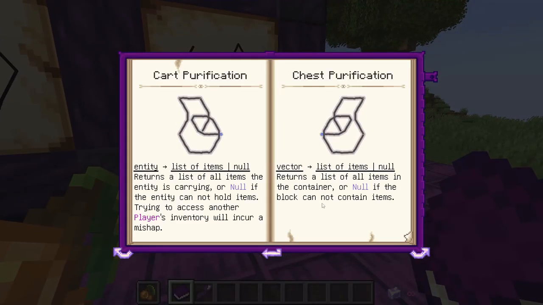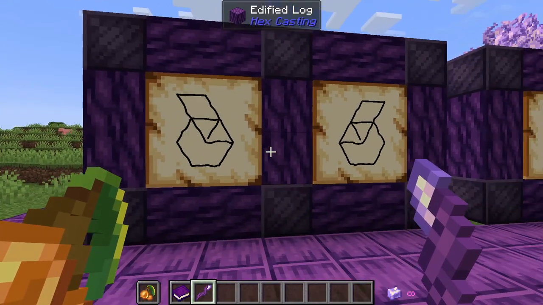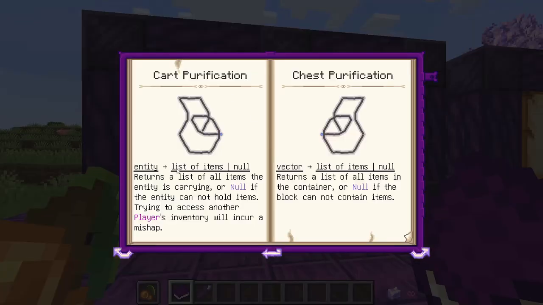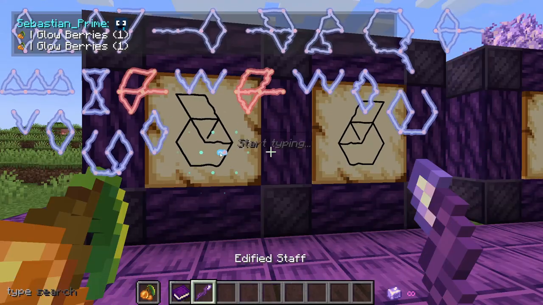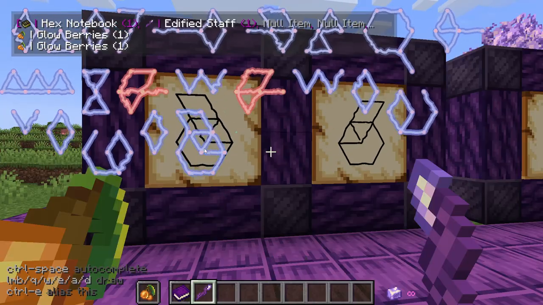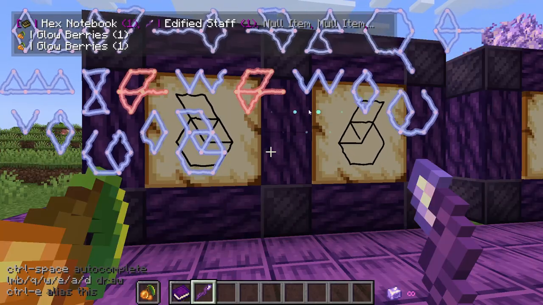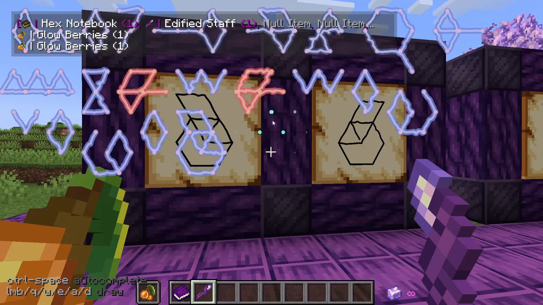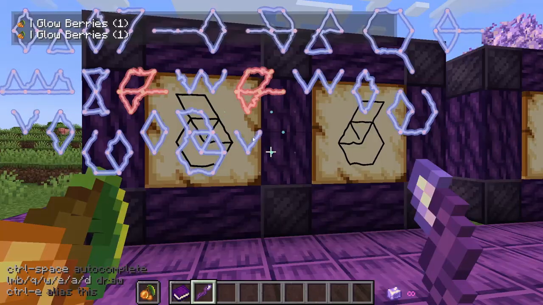But yeah, pretty cool. Now, these next two have to do with inventories. Basically, one will take an entity and then give you a list of items within that inventory of that entity. So in my case, if I cast it, it would look something like so. It'll give me hex notebook, FI'd staff, null item, because I can't really grab all that, because you can't grab all that much about a player's inventory. It doesn't like you doing that.